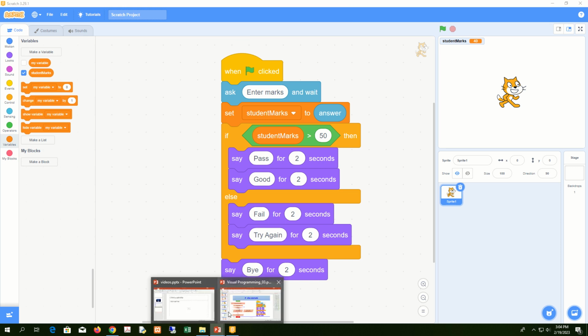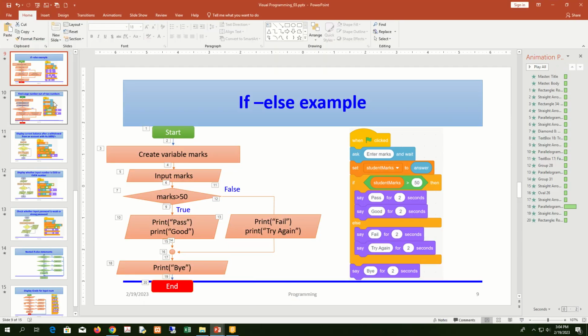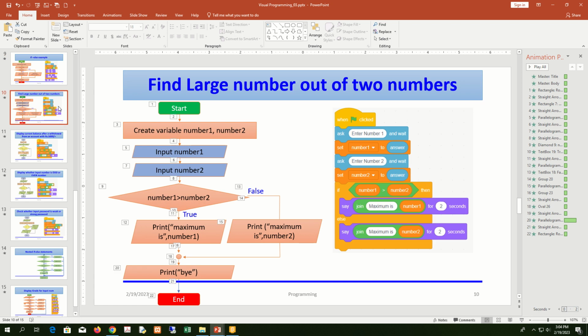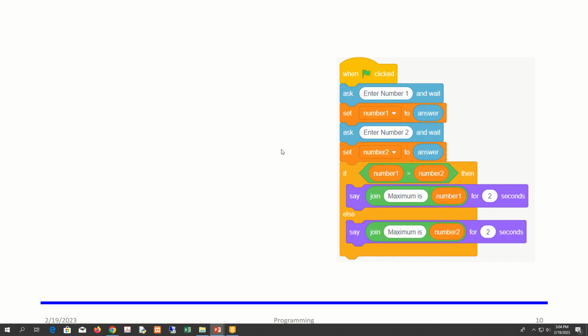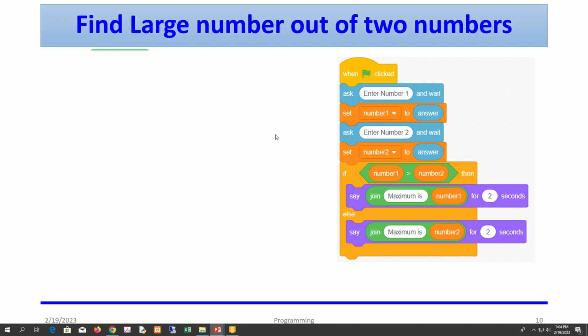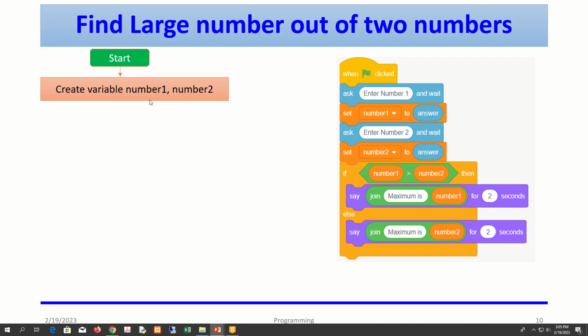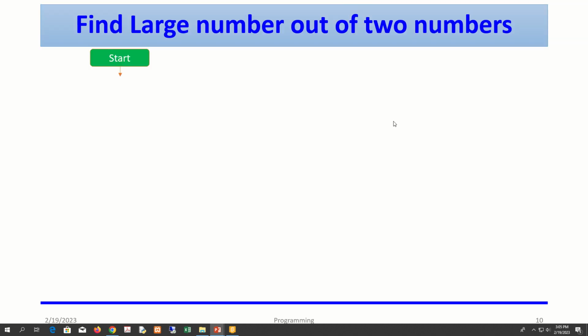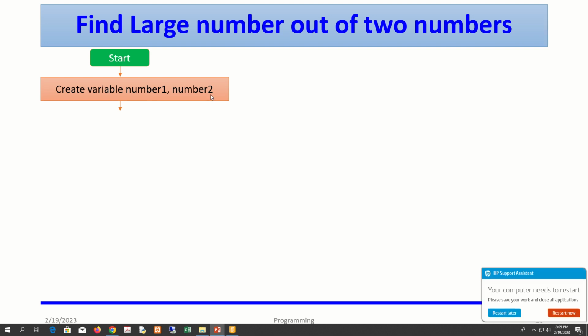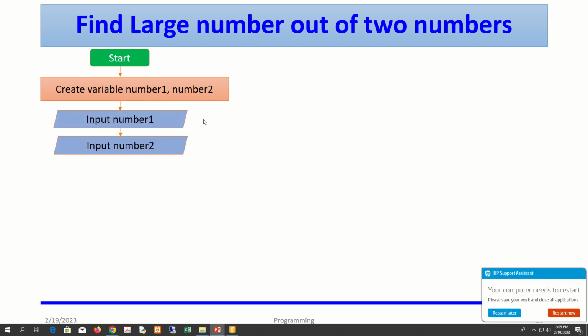Right, let's look at another program that uses the if else statement. In this next one, we take two inputs from the user and find which one is the maximum. This is the code, and this is the flow chart. Now we need two variables, so I'll skip the program.